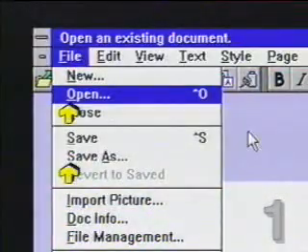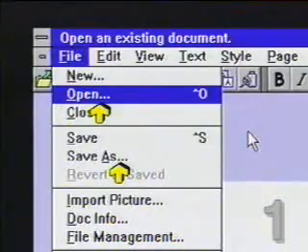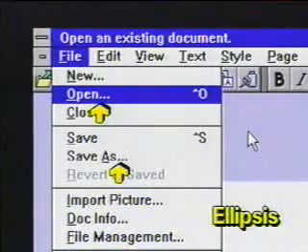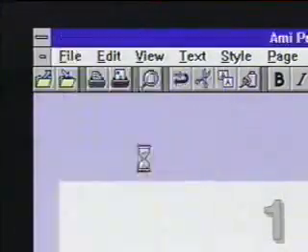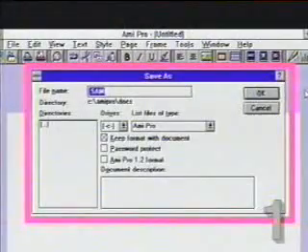Notice that some of the options on this menu, such as Open and Save As, are followed by a series of 3 periods called an ellipsis. This indicates that selecting this option will lead to a dialog box that will ask us for additional information before performing the command. For example, if we select Save As by clicking on it, the Save As dialog box appears.